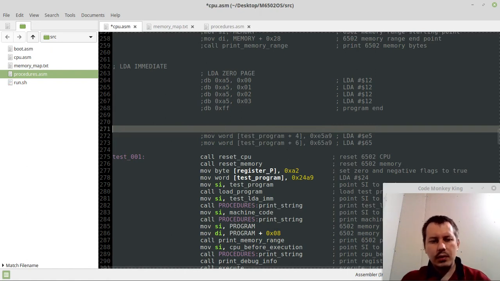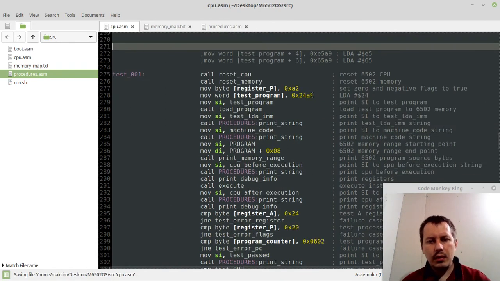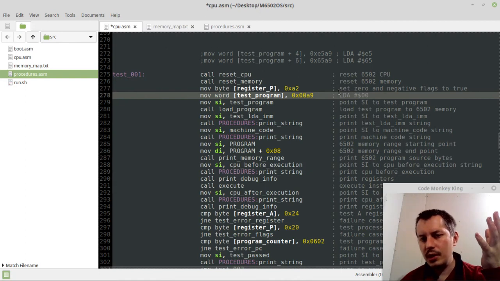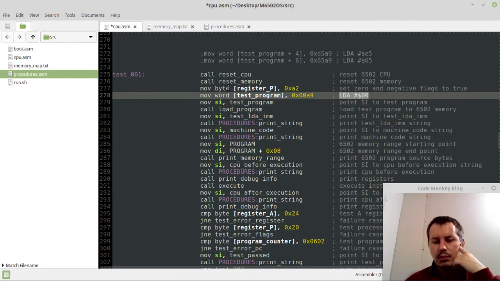And here. So now the program I'm loading is going to be this one. So A9 is still load immediate data to A register, but this time the value is going to be 00, right? And here in the comments, I just say what this machine code stands for from the 6502 assembly language perspective, right?